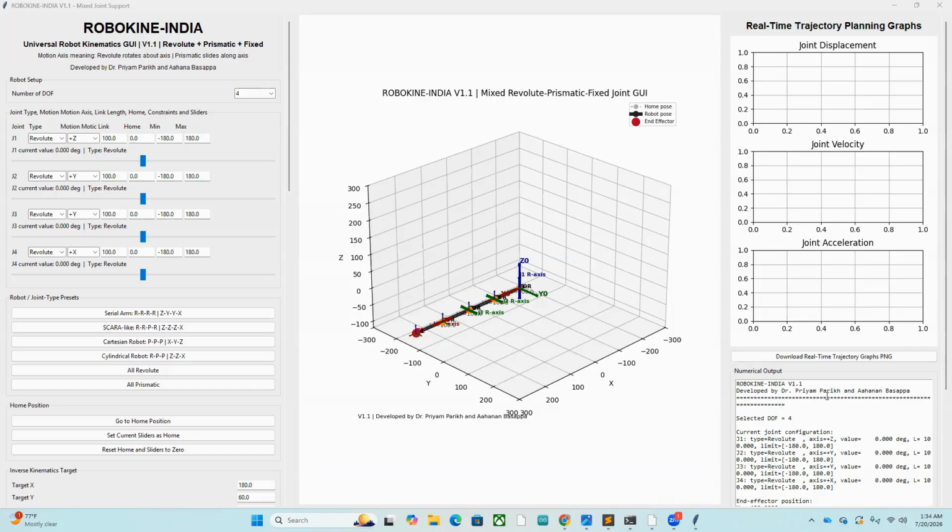Hello everyone, welcome to this tutorial on ROBOKINE, a free Python-based software platform for robot kinematics, workspace analysis, trajectory planning, singularity evaluation, and machine learning-based inverse kinematics. In this video, I'm going to walk you through the complete workflow of ROBOKINE, from configuring a robot to generating trajectories and exporting your results. Let's get started.